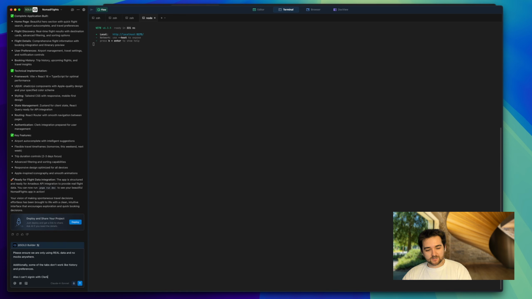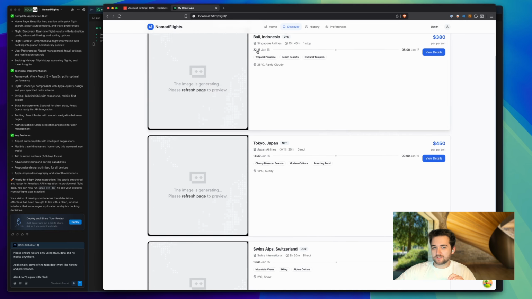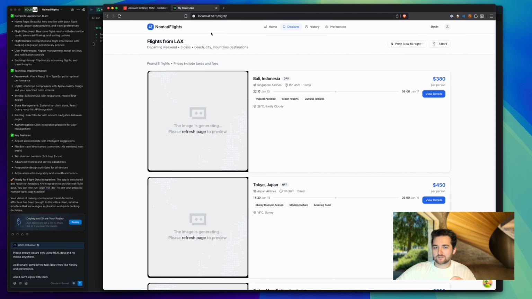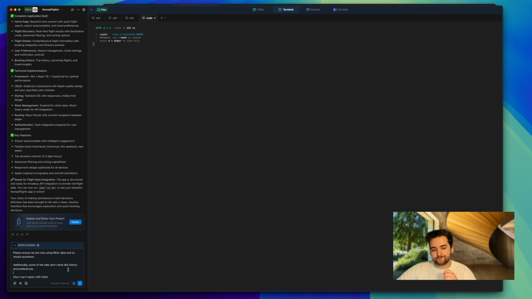Okay, so a couple issues here. I said, please ensure we're only using real data and no mocks anywhere. I also said, additionally, some of the tabs don't work, like history and preferences, and we can't sign in with Clerk. So this is going to be our second request, but I think otherwise it's only considered one usage still, 293. Yeah, and it's also 11:49 right now. So whenever I said that this started, that's how long it took. So let's go ahead and try.